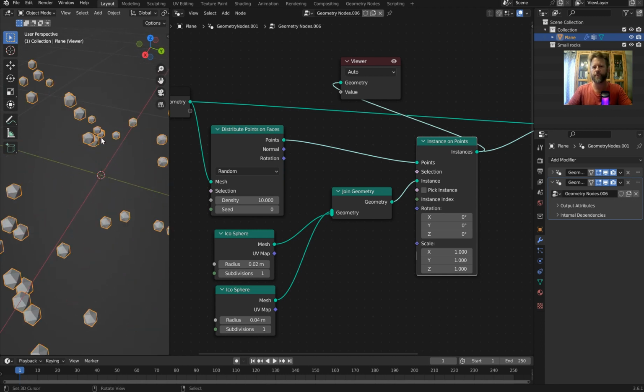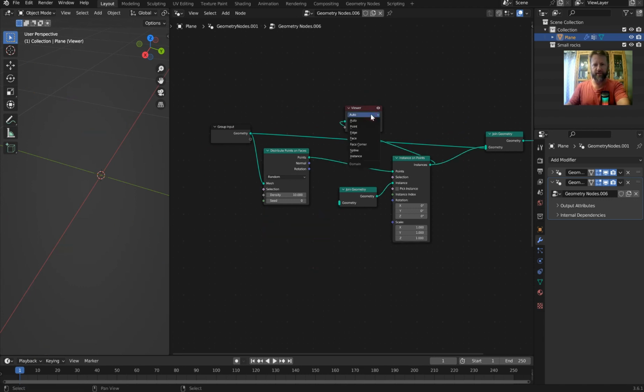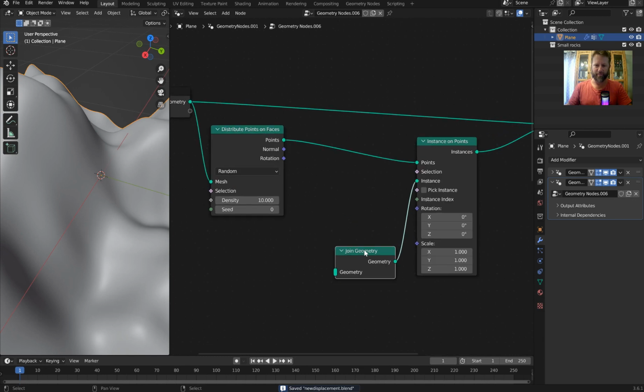So what we need to do is separate individual instances so that they can be distributed. And so like one icosphere that's a little larger will get a point, and one icosphere that's a little smaller will get its own point. They will not be overlapped on top of each other. And the way we can achieve that, and I'll just delete the viewer node. I'm going to delete those. And I'm going to keep the join geometry, but I'm going to go ahead and save this file real quick so I don't have any problems.